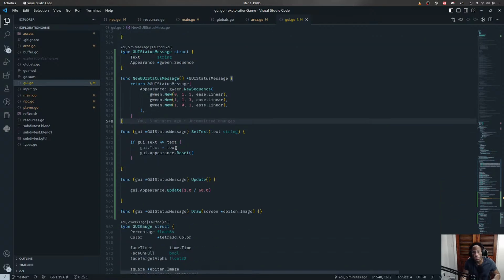Okay, so this should be working. Let's see. Appearance reset, appearance update. All right, so.